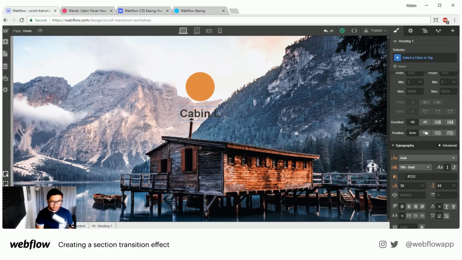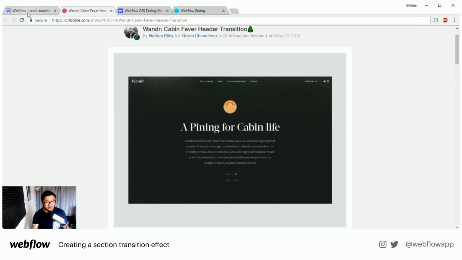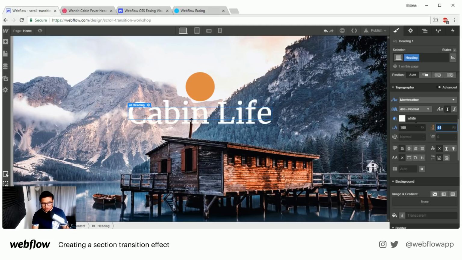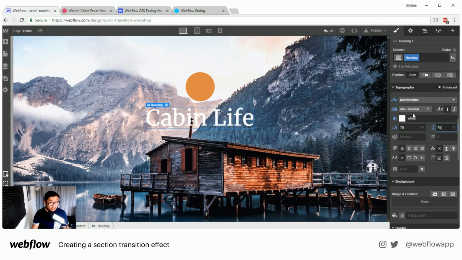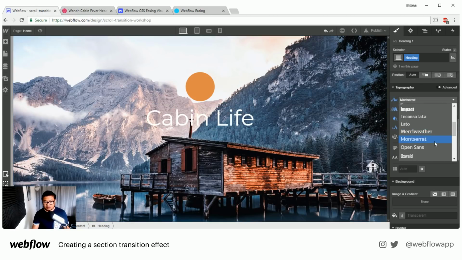So, cabin life, and let's go ahead and fix the font. It's probably like that. Yeah, something like that. So it's serif, but it's like light. Probably that. Make it white. Let's make it big. Is that too big? Yeah, we'll go 75. Okay. And that's that. It looks bigger though. Yeah, it's huge. Okay, so I don't think it's that.